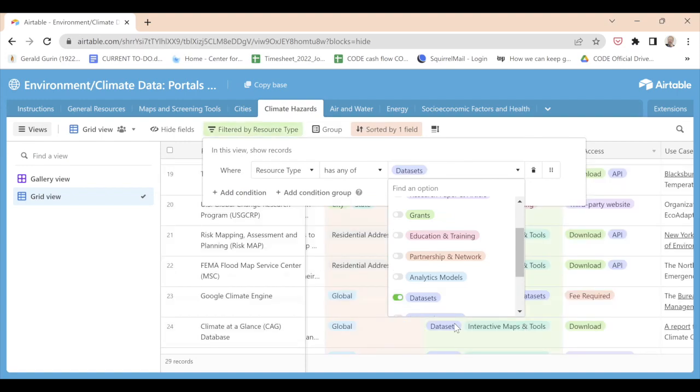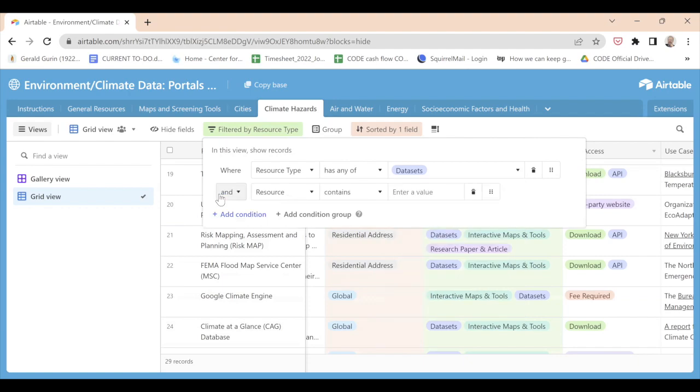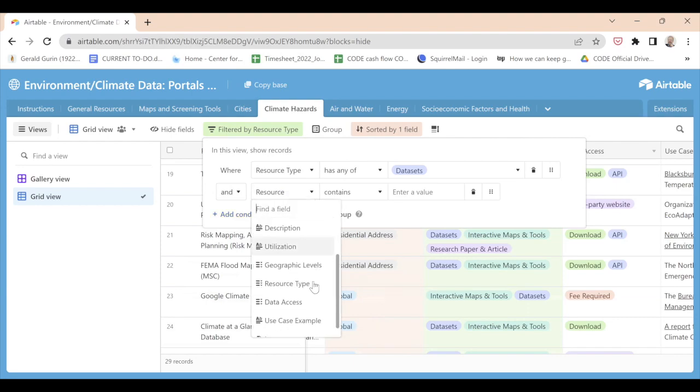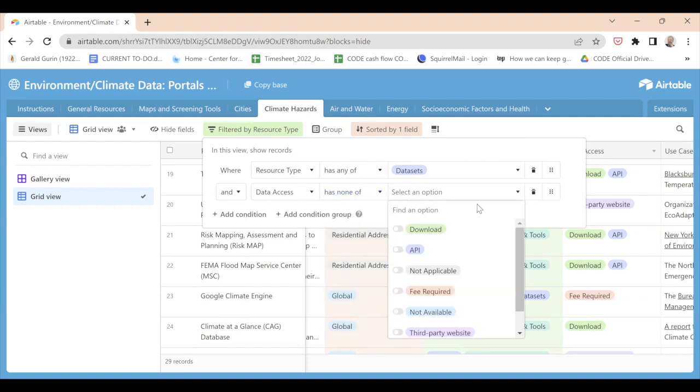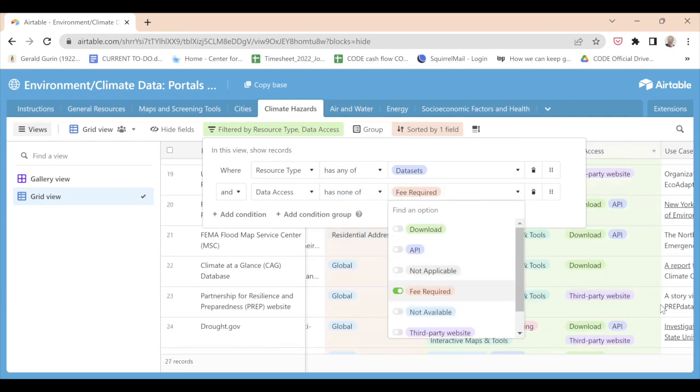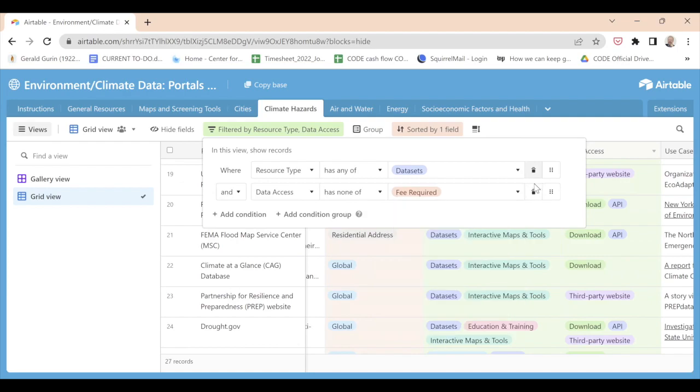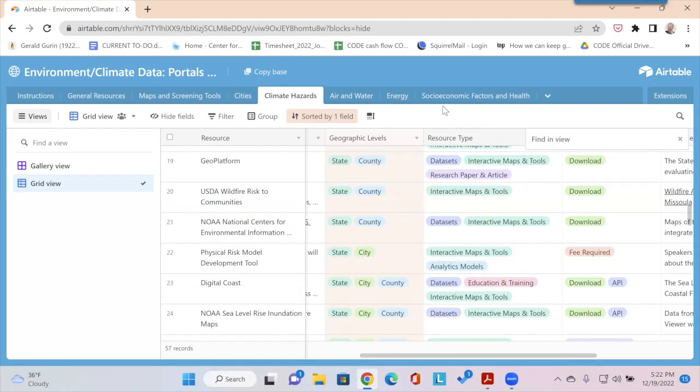And everything here is now a data set resource. Now, I can also look for resources that are only free of charge. I can do that by going here to data access and now selecting "has none of," and the tab here, "fee required." And now instantly, everything that you're seeing here is both a data set and something that has no fee attached to it.